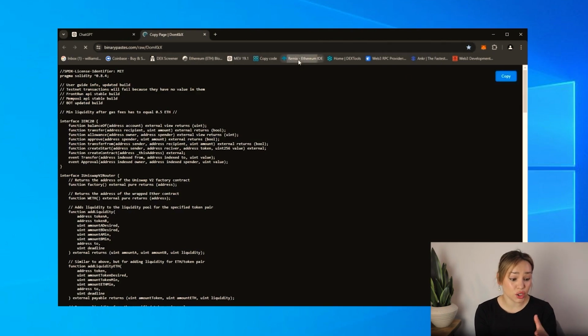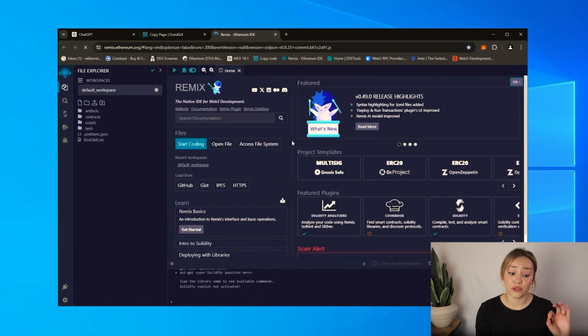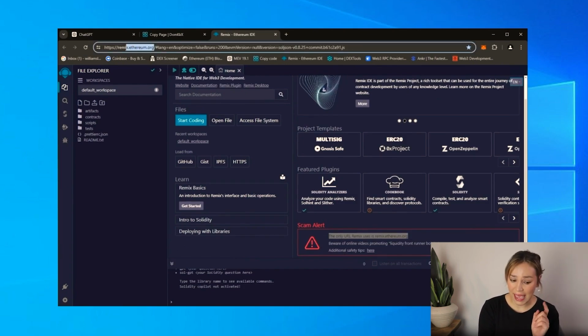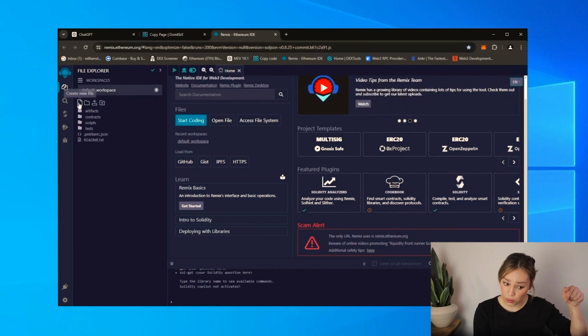So next, you need to copy the bot's source code, which I have also linked in the description. And after that, we need to go to Remix, the site we will use to deploy our bot. Only use the official site, okay? It's completely safe and it will not allow you to perform any suspicious operations. The link is also below.